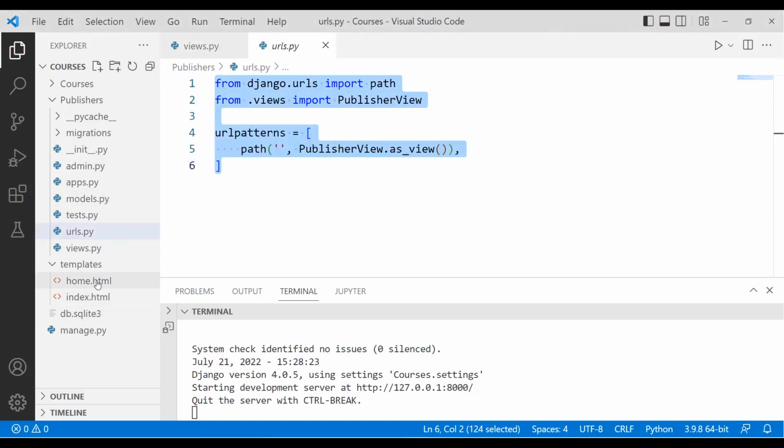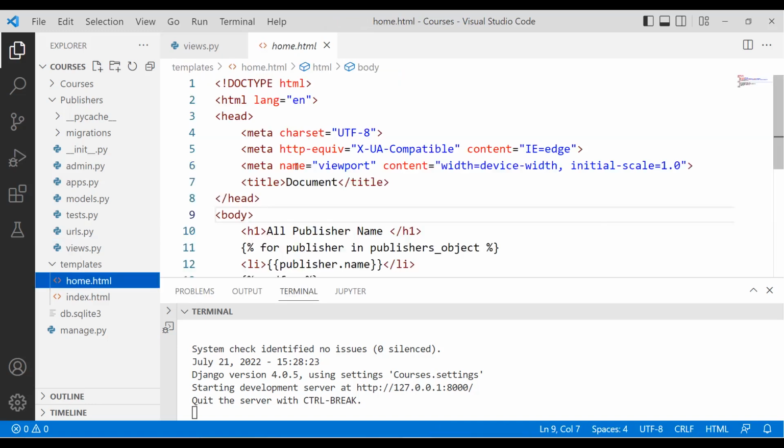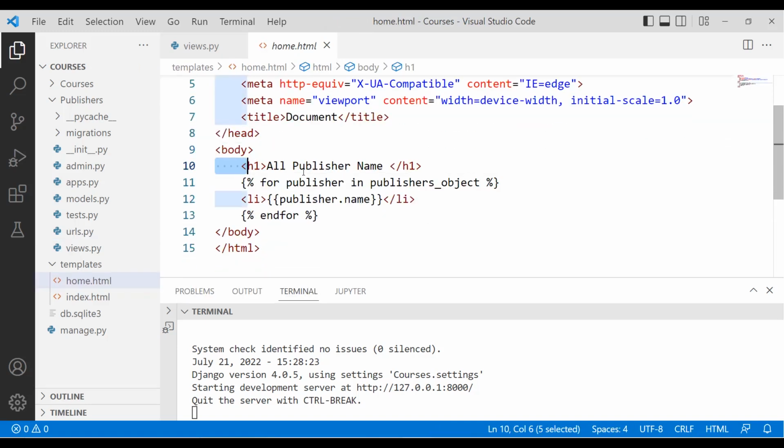So after the urls file, I show you the home.html file. This time I pass the heading as all publisher name, and after that I start a for loop which prints the name of the publishers. So as here I pass the publishers.name in the list. So here you can see that in the for loop I pass the publishers_object variable instead of the object_list variable. So now I execute this program and show you that this works same as the object_list variable.